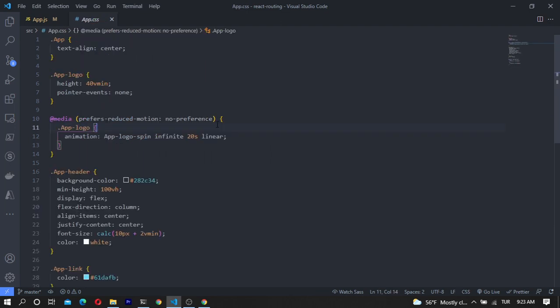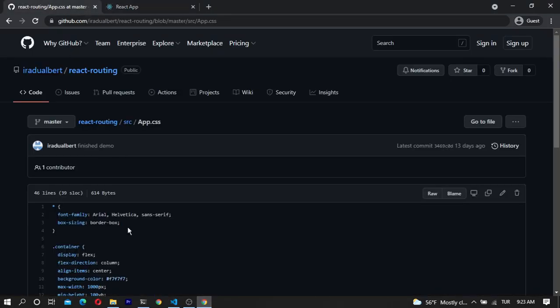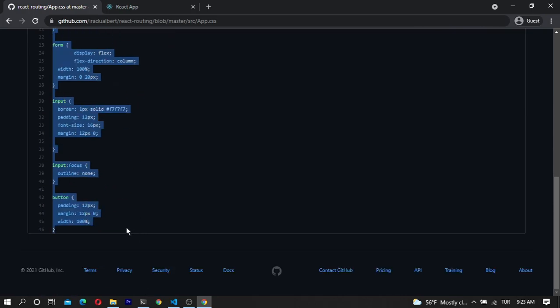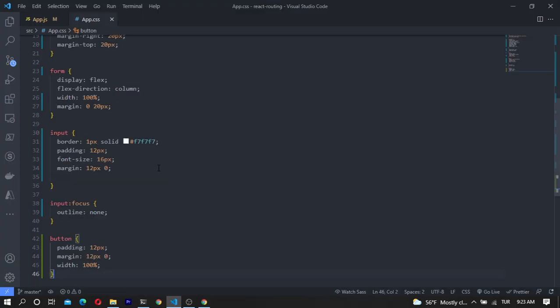So before we continue, I would like to go ahead and change the styles of our website. I will not type everything here. I am going to go ahead on my GitHub repository and copy all the styles from here. Don't worry about these styles. These are the basic styles for our application to look a little bit better. I will put the link to the GitHub repository in the description section below, so you can check them.